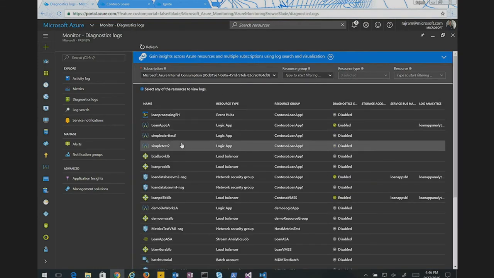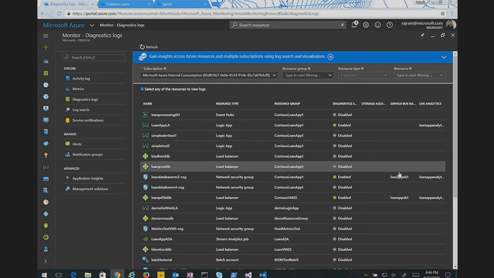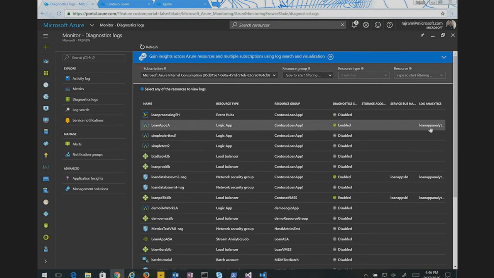What this view does, we'll come to that in a minute. What this view does is, imagine you have hundreds of resources. At a single view, you can see which resources are enabled for diagnostics, as in which ones you have told us to start collecting logs. And if you have told us to start collecting logs, where are you sending those logs to? For example, I can see that I'm sending some logs to some event hubs here, and in general to this particular workspace called Loan App Analytics. So in one place, I can see the diagnostic settings that I've configured on all my resources, right?